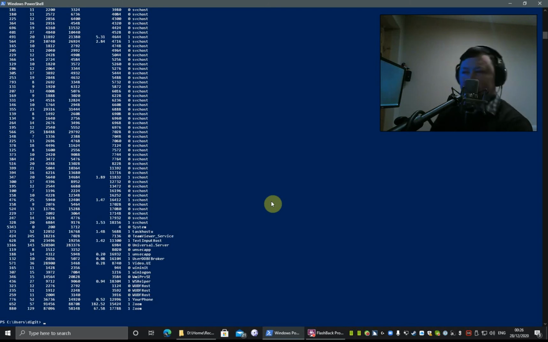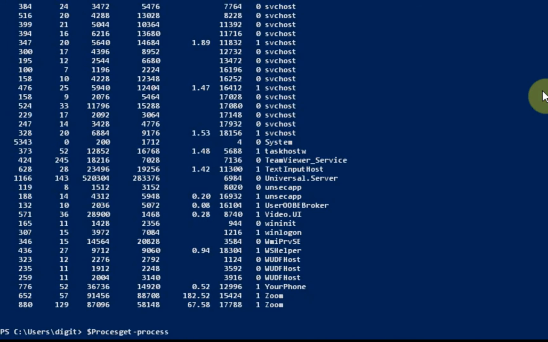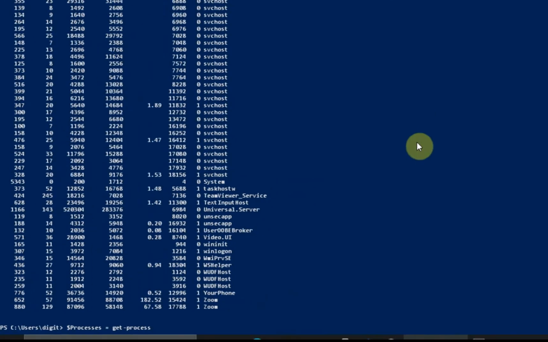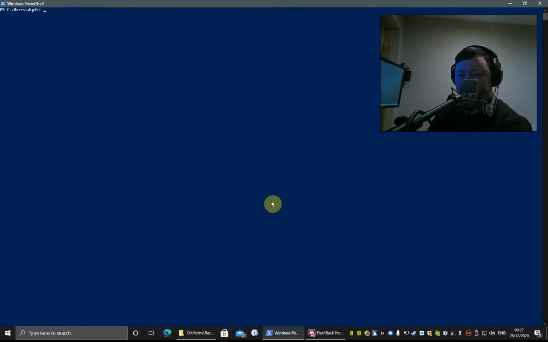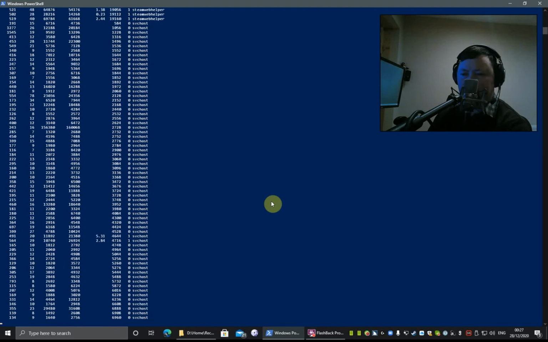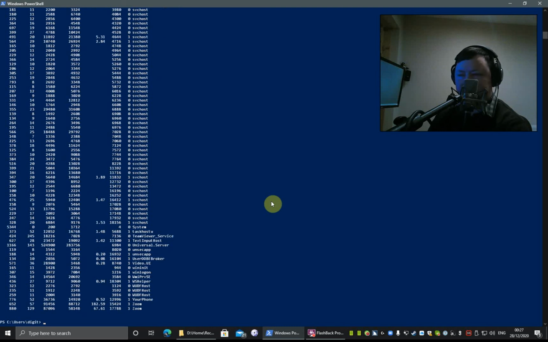Right, so I have a list of processes on my screen. The great thing about this is I could store that as a variable. So I have my Get-Process command there. I could say $processes equals Get-Process. Very easy. Now I'm going to clear my screen here, so CLS, and then I'm going to type in $processes, and you're going to see the same output as before, all the same processes.